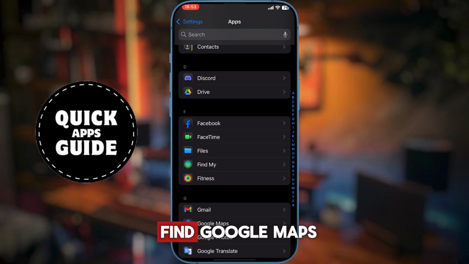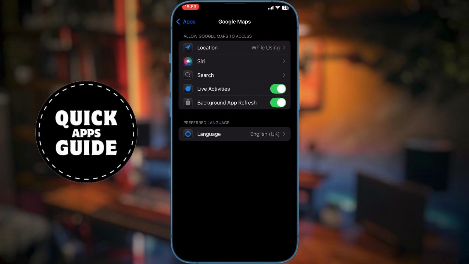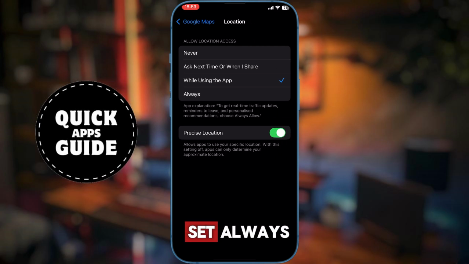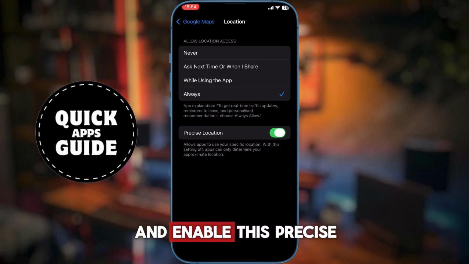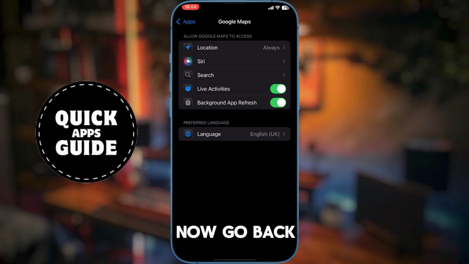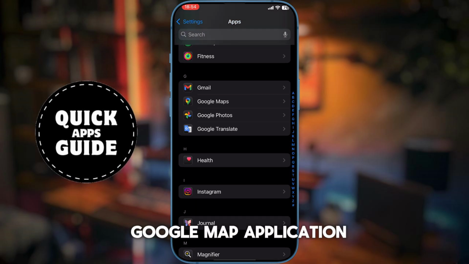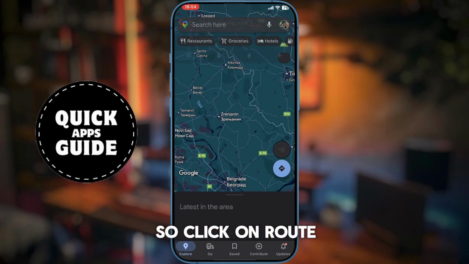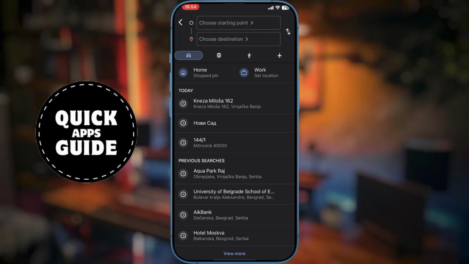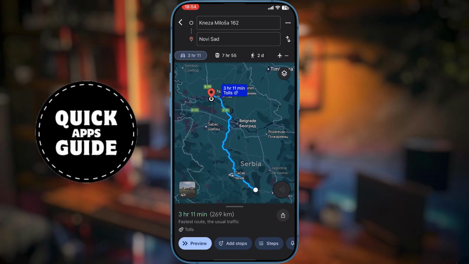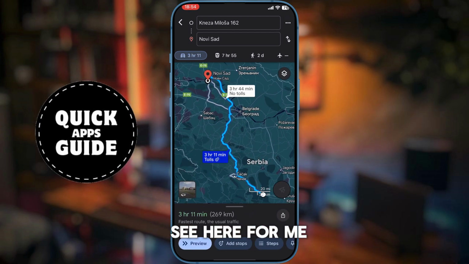Now you need to find Google Maps, click on location, set it to always, and enable the precise location option. Now go back and try to set a route on your Google Maps application. So click on route, select the location you want to go, and as you can see here, for me it's working.